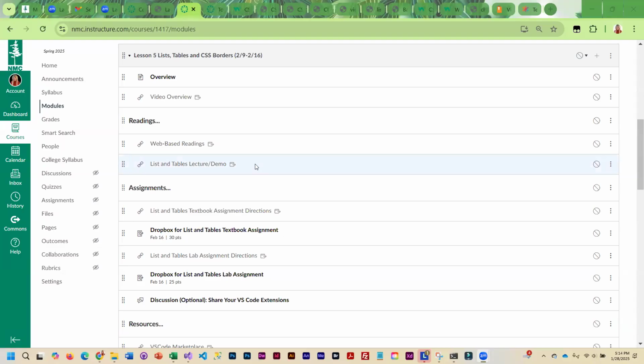So this week we are getting into creating different types of lists. We're going to do bulleted lists, ordered lists and unordered lists. And then you'll also learn how to do tables. We will be working with graphical tables, but you'll also learn how to create some pre-formatted tables.